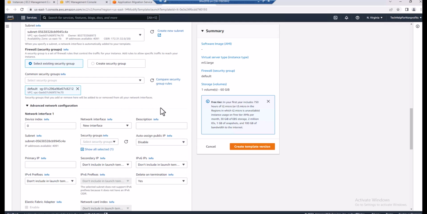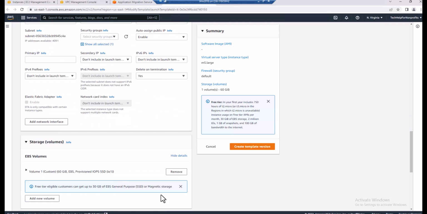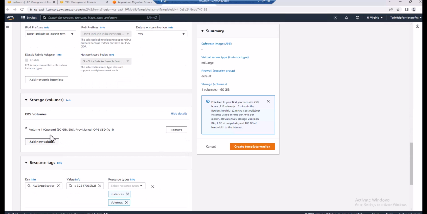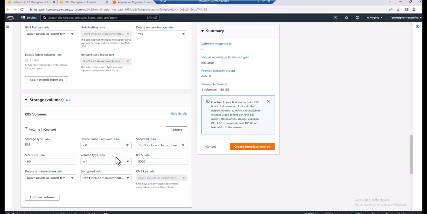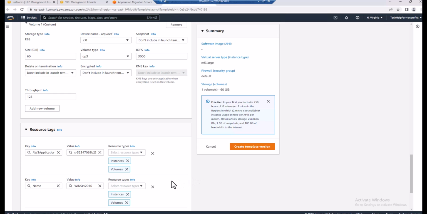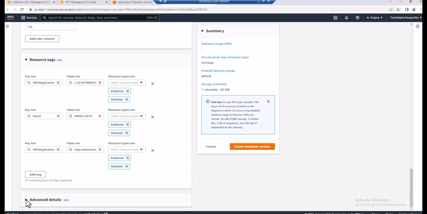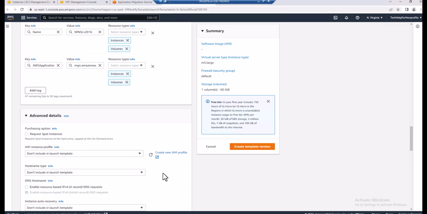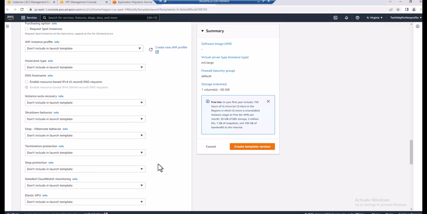Advanced networking, auto assign public IP, we're going to say yes, enable here. That way we don't have to reassign that when it cuts over. Storage, we do want to change this here. And then we're going to change it to, instead of IO1, we're going to make it a GP3. And then we'll leave all the tags the same. Under advanced details, I'm not going to change any of this stuff except for, let's say, shutdown behavior. We're going to make this stop instead of terminate. Termination protection, we'll say enabled.